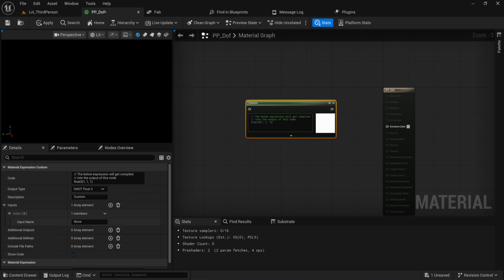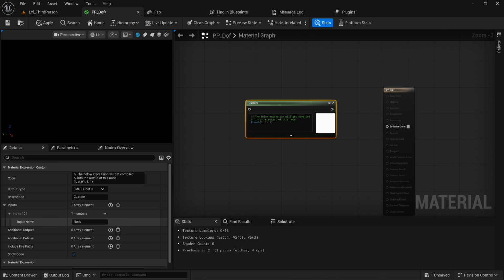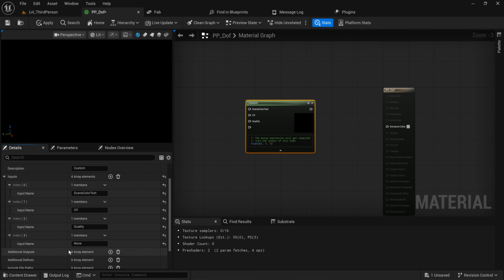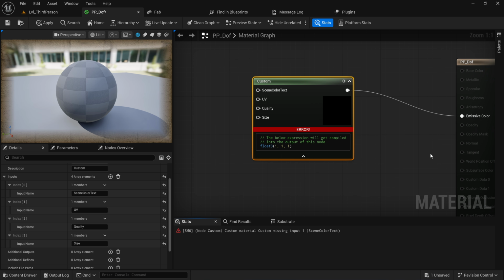So back with the custom node here, what we're going to do is first we need a couple of inputs. If you select your custom node, you can come over here to the inputs and we're going to give these names. The first input is going to be our scene color texture. Then we add a new input through adding this element here, and that's going to be our UVs, just our viewport UVs really. Then we add in a quality, and we'll also add in a size. These are all going to be values that we're going to be giving in a moment. The output obviously is going to go into the emissive color.